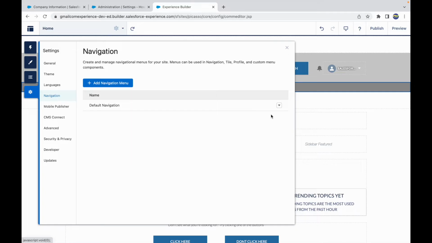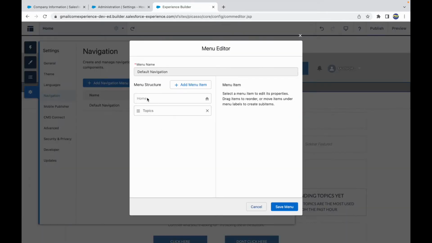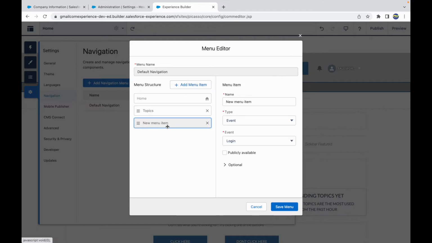If I click on the edit icon, I should see that there are two things: home, which is not changeable, and then you have topics, which you can remove, right? And you can add more menu items here. You can add as many menu items as you want. Cool.